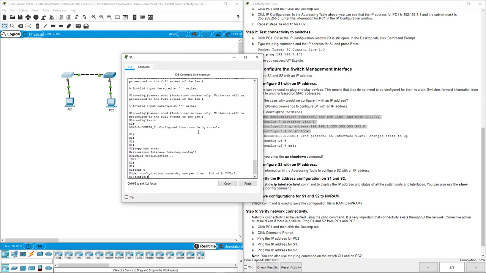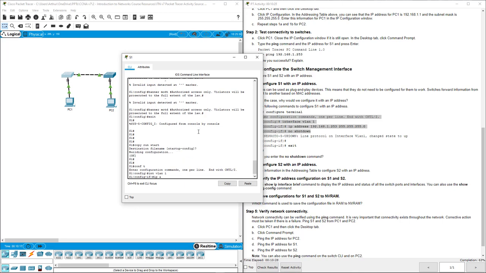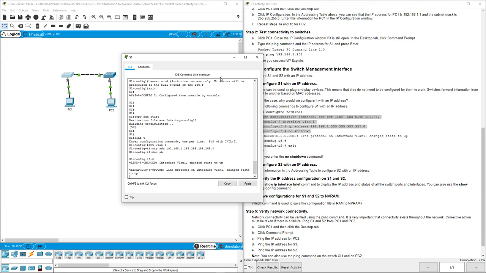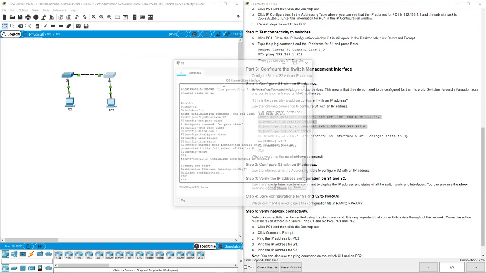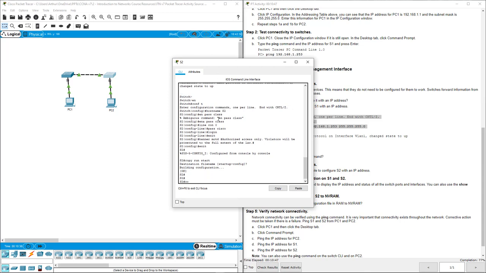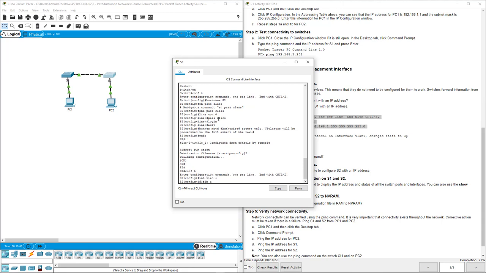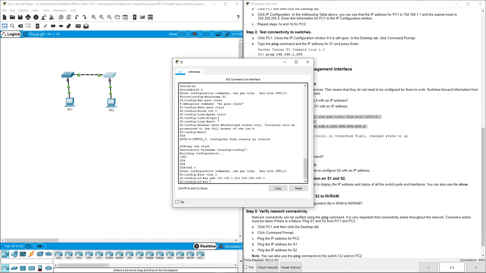Conf t, interface VLAN 1, IP address 192.168.1.253, appropriate subnet mask, no shutdown, make sure the interface is turned on. We're going to repeat the same steps for switch 2. Conf t, interface VLAN 1, IP address, no shutdown.